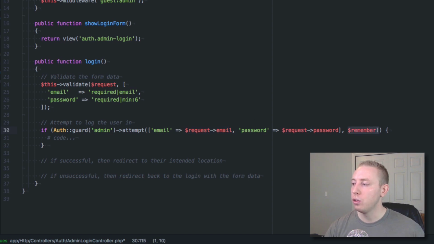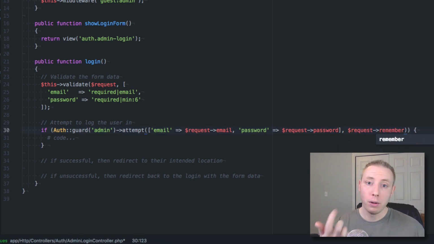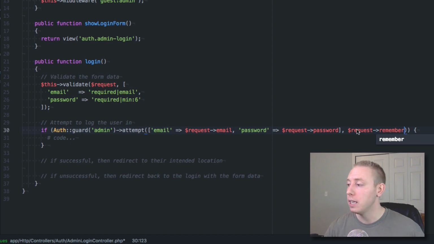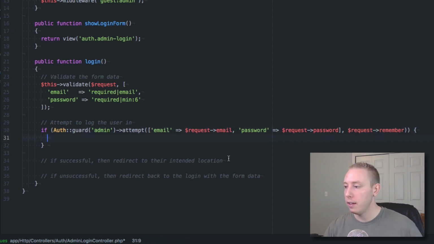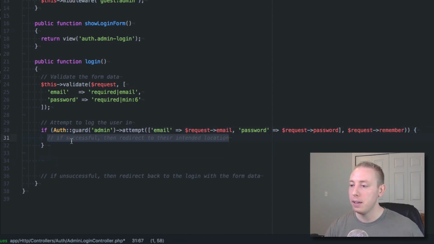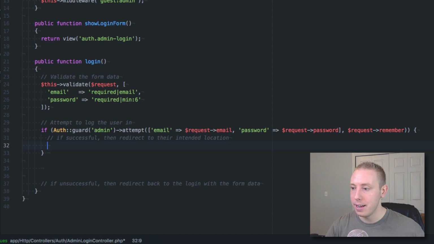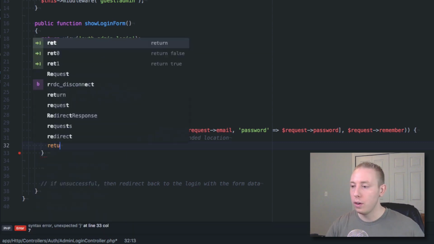Lastly, let's pass in our truthy or falsy value. What we can do is just pull it in from the request. Just do request remember, and that will pull in that checkbox. It'll be truthy or falsy, and then it will configure that for us. So that is everything we need. Now we can just get rid of this. Let's pull this item up in here. And now if they are successful, we will enter the if statement, and then we can redirect them. So let's go ahead and do that.